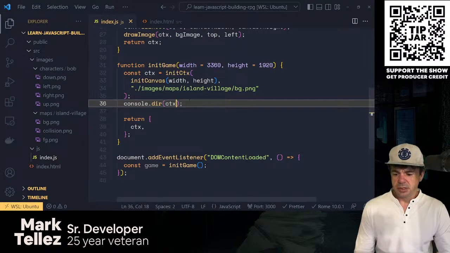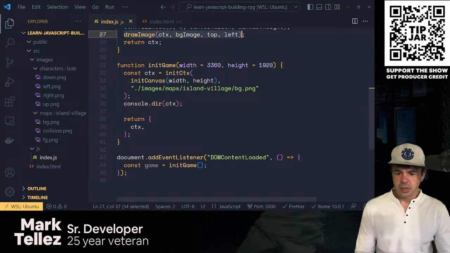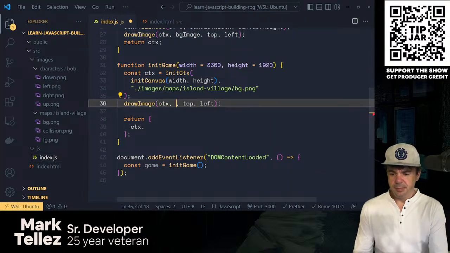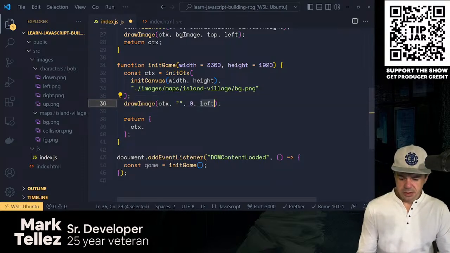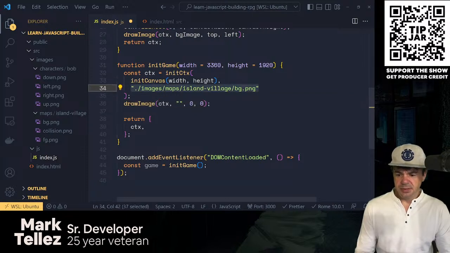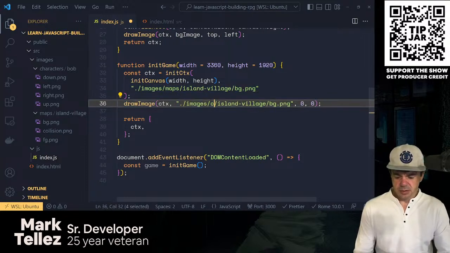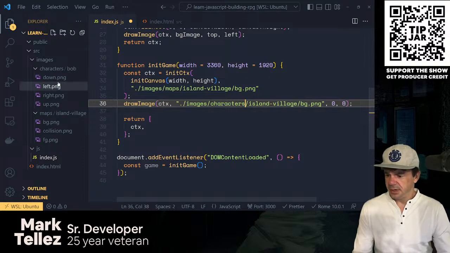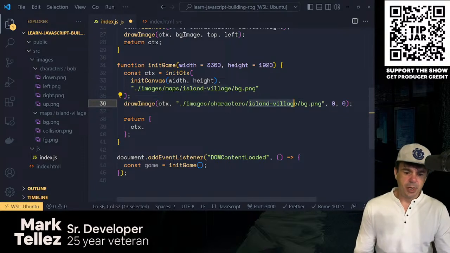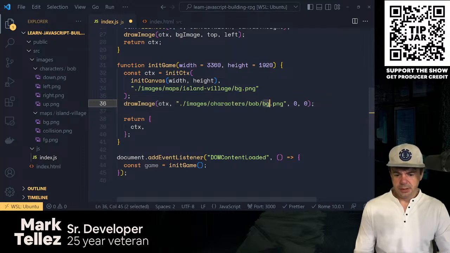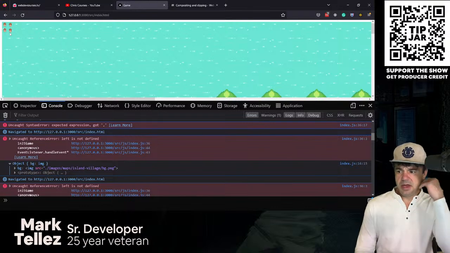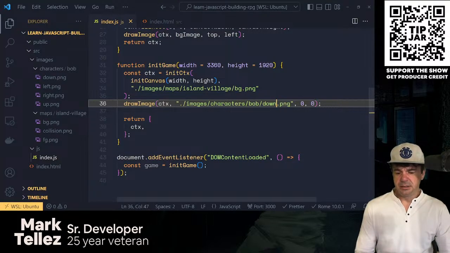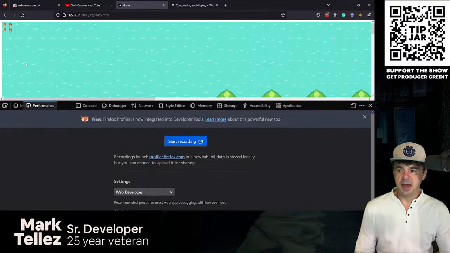Okay. So could I do draw image and pass 0, 0, oops, 0, 0. And let's do Bob instead of that. So characters, did I spell that right? Characters, looks like it. Bob and down. Oh, there's a Bob. We have a Bob. Must have been a typo or something, but we have a Bob.